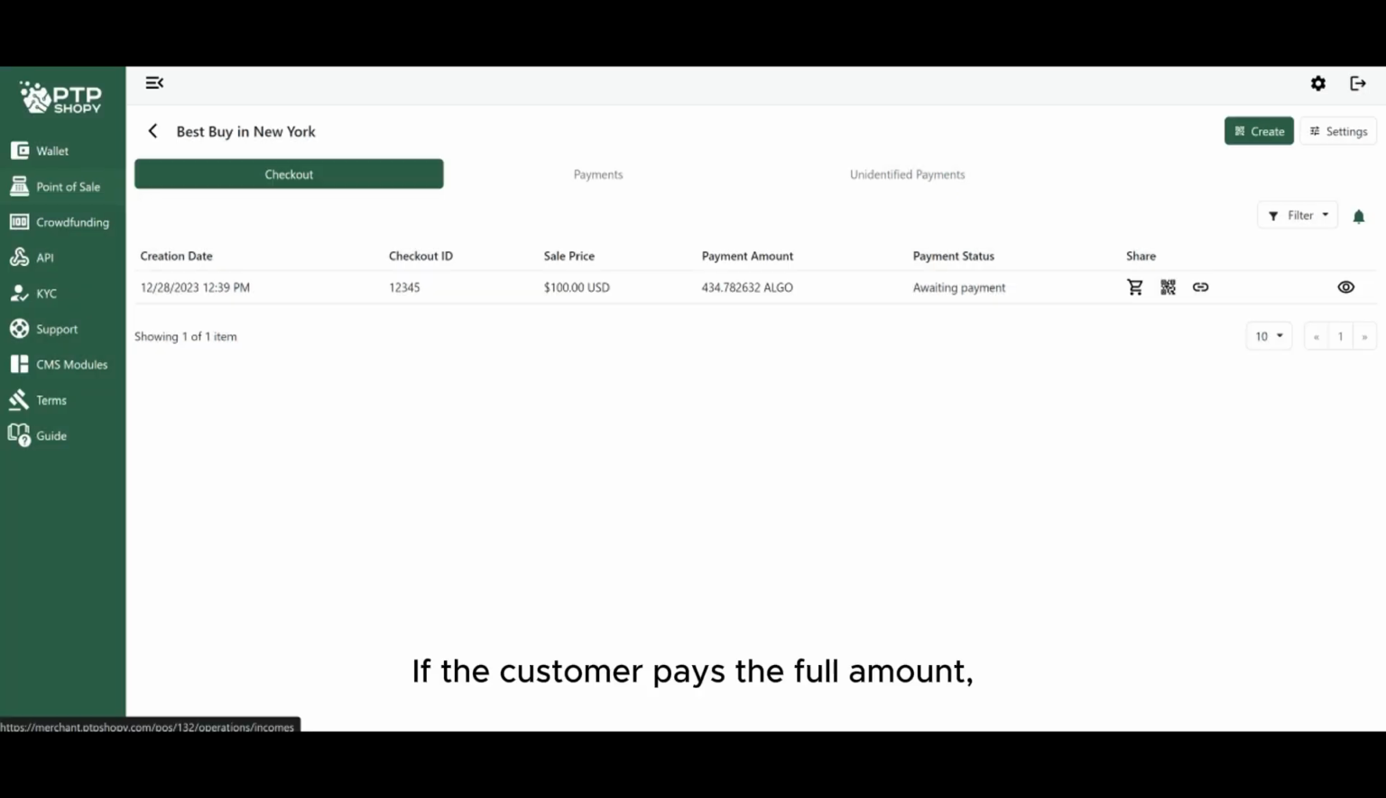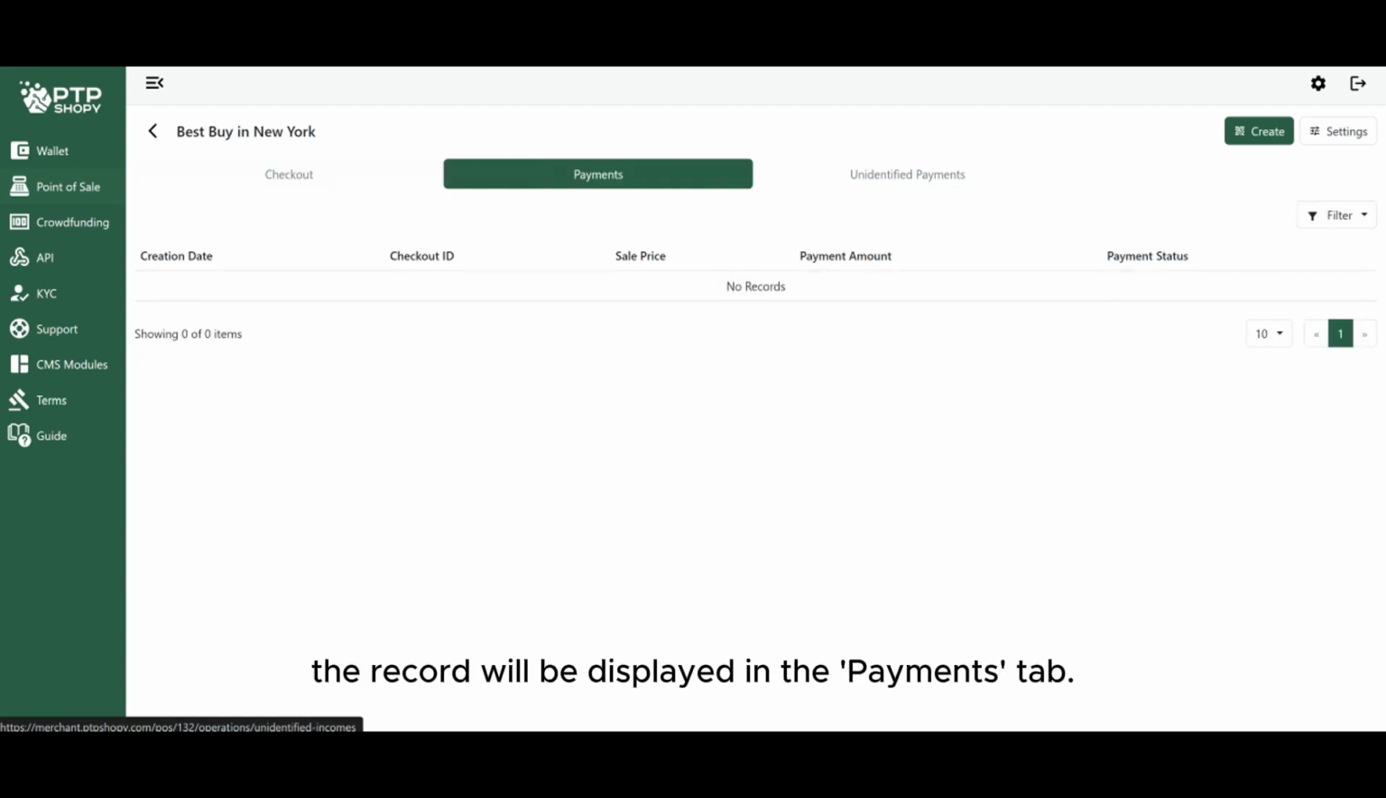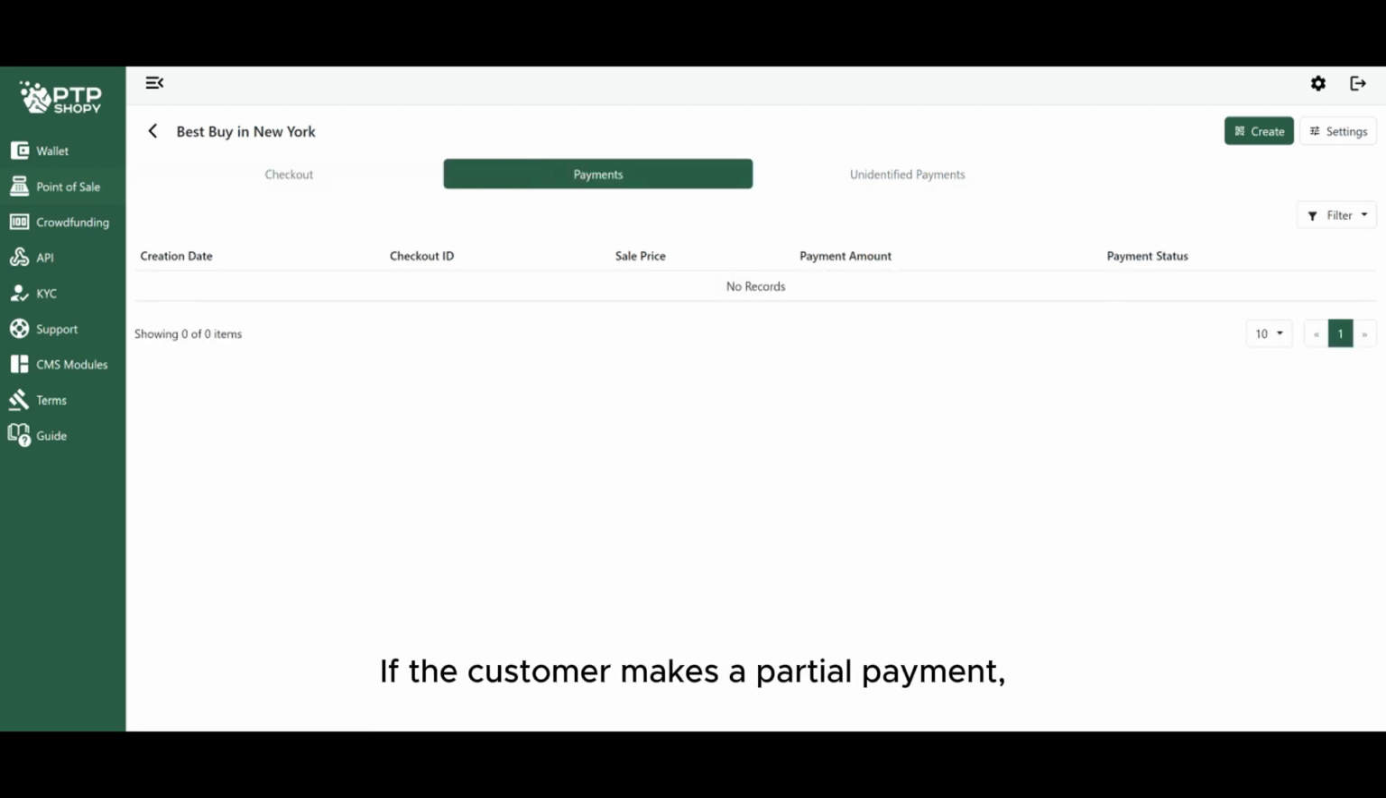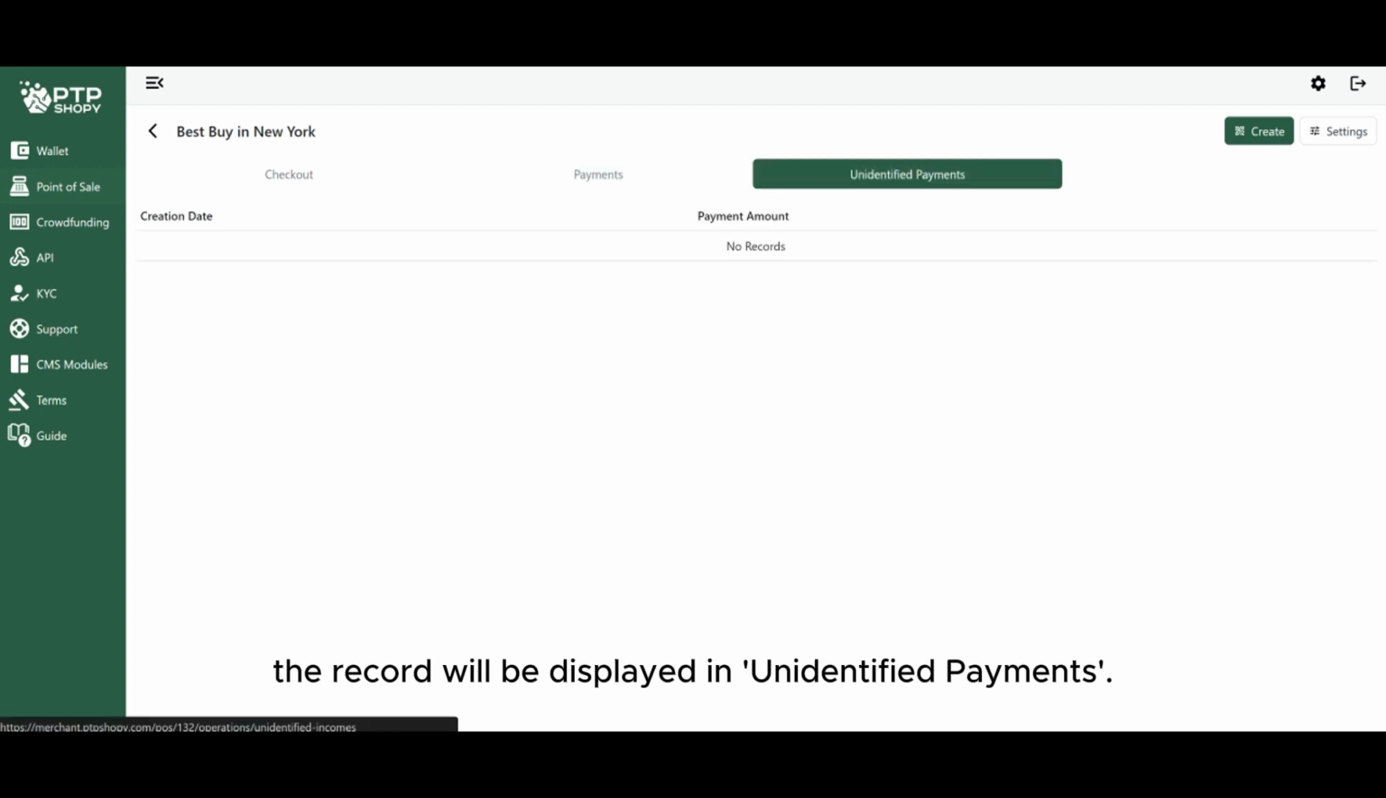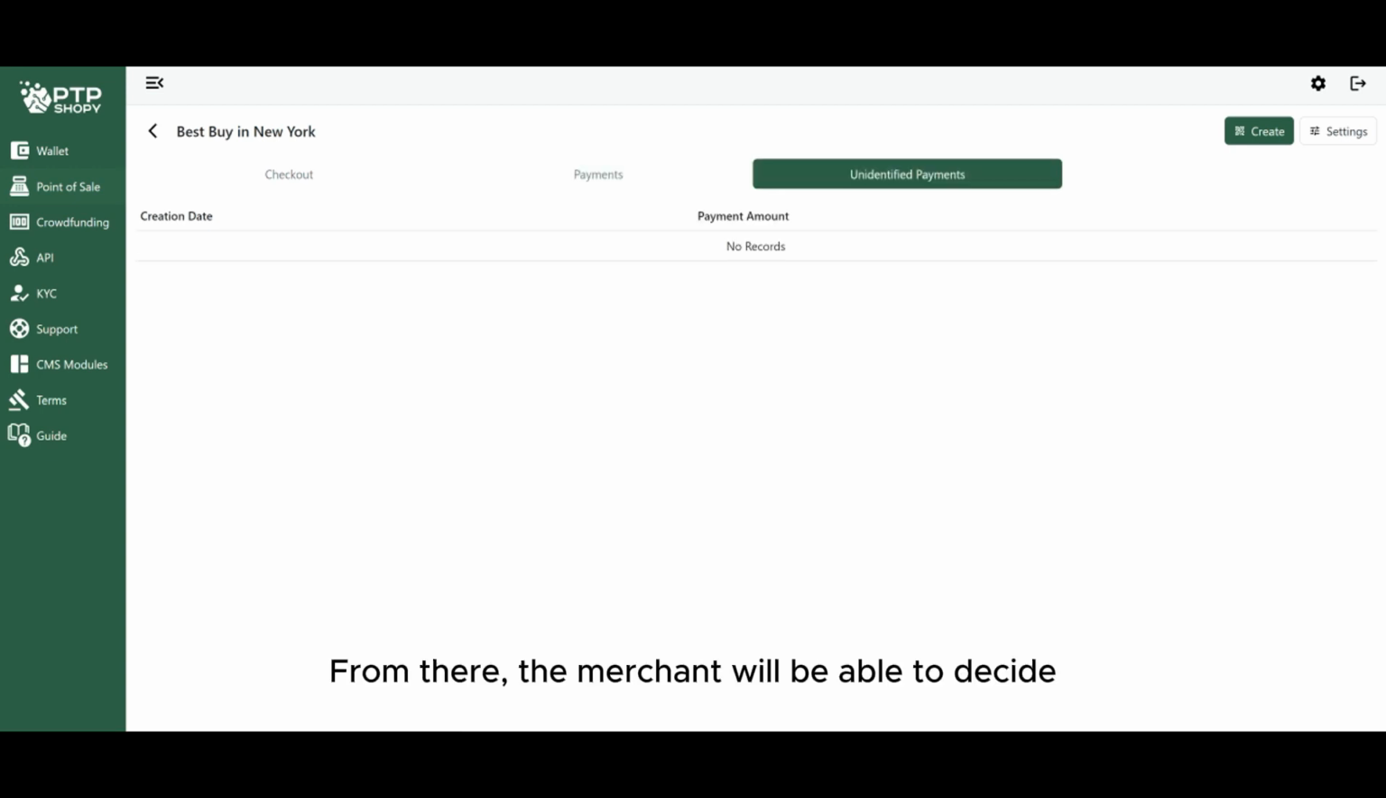If the customer pays the full amount, the record will be displayed in the Payments tab. If the customer makes a partial payment, the record will be displayed in Unidentified Payments. From there, the merchant will be able to decide what to do with the transaction. The merchant can tie an identified payment to an already created sale order, and then the order with the original amount will be closed and exactly the same sale order with the received amount will be created.